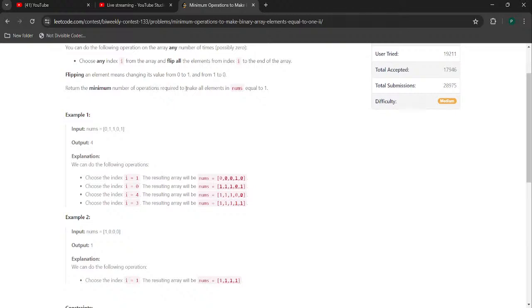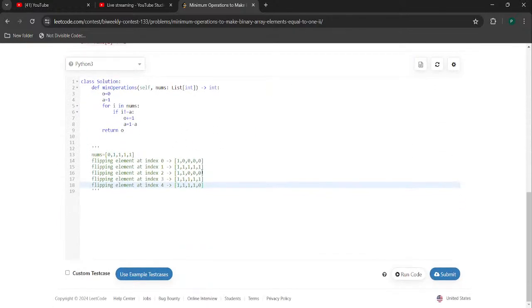We have to find the minimum number of operations to make all elements in nums equal to 1. So here our minimum number of operations is basically what? Minimum operation is basically 2. Minimum operations to make all elements 1 is 2. Okay.